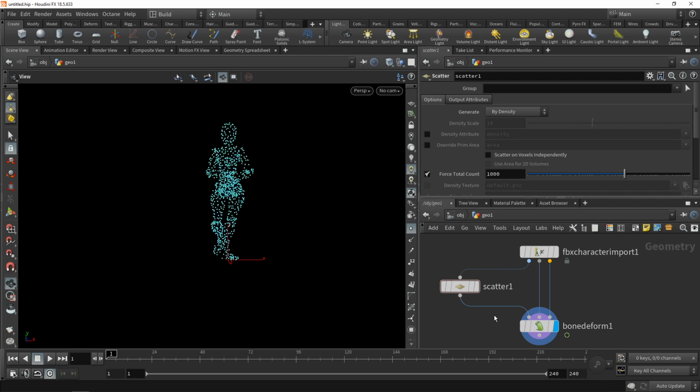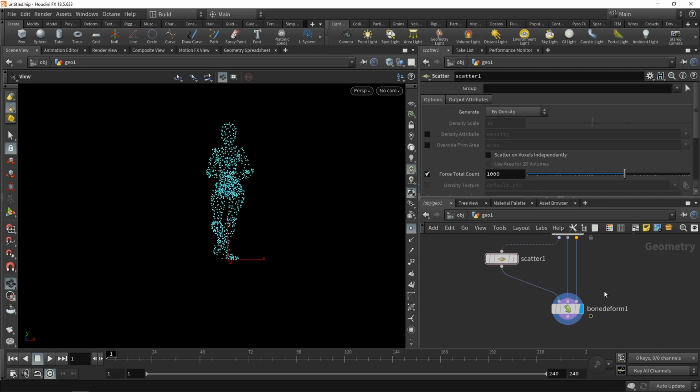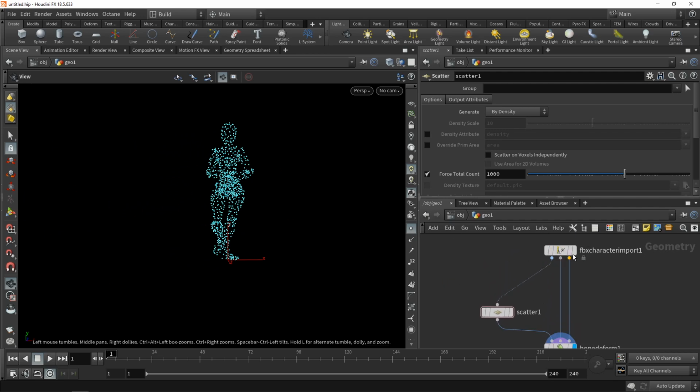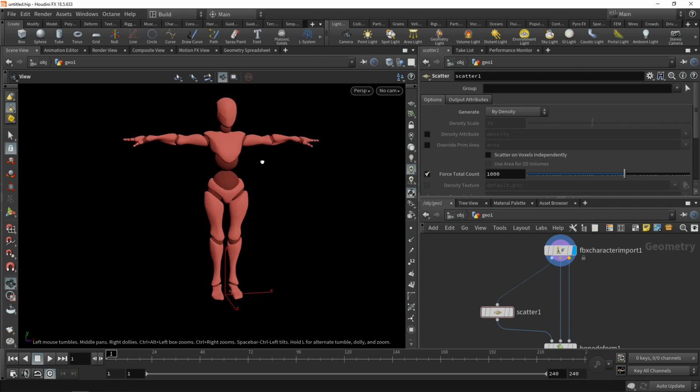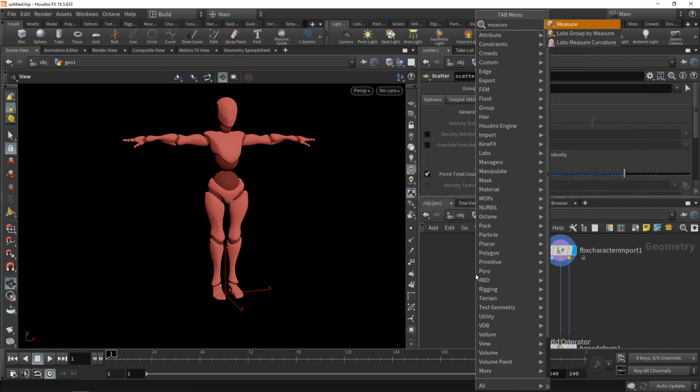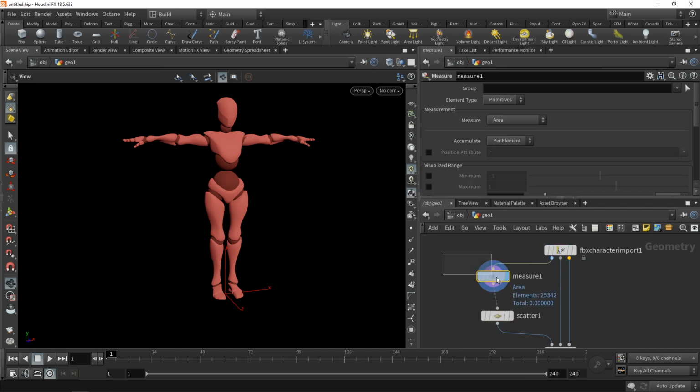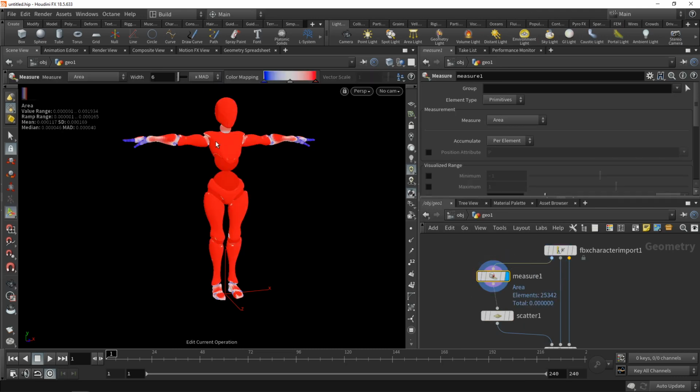However, that still is too regular for my taste, so I want to use a neat trick to find the edges of that mesh and only scatter points on the edges. That means the area with a high curvature of this mesh here. I can do that by using the measure node. Wire that in here. Let's highlight it and check the tool handle here. So I now get the visualizer.